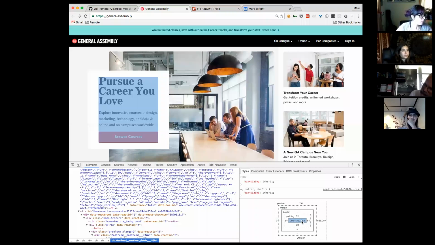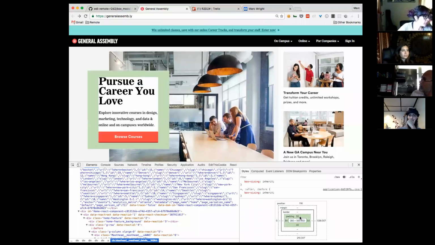Then right outside that, if you hover over to the padding section, we can see that this has padding of 32 px on the top and the bottom, and 54 px on the right and the left-hand side. If we hover over padding here in the box model area, you can also see in the rendered browser window a little green outline around that section that says pursue a career that you love. So that's the padding for this element.